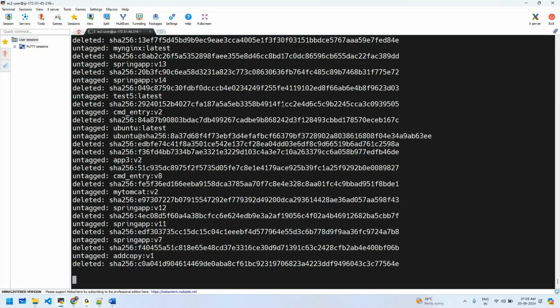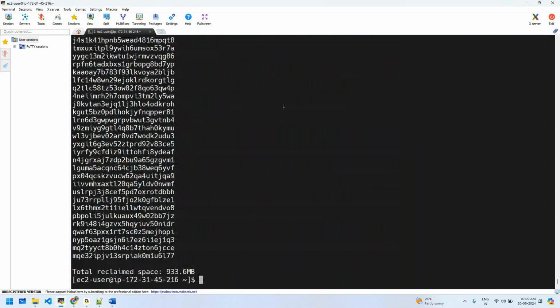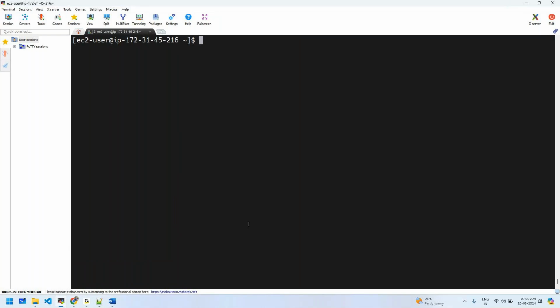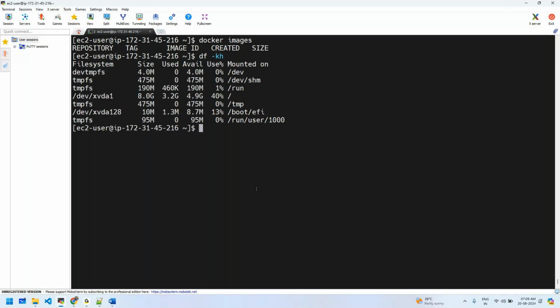So you can see again, I got a free space of 933 MB. Remember, if any containers are not running and are not associated with any images, all will be cleaned up. There are no images in my system right now. If I check with df -h, of the total 4.5 GB, nearly 40% is available now.